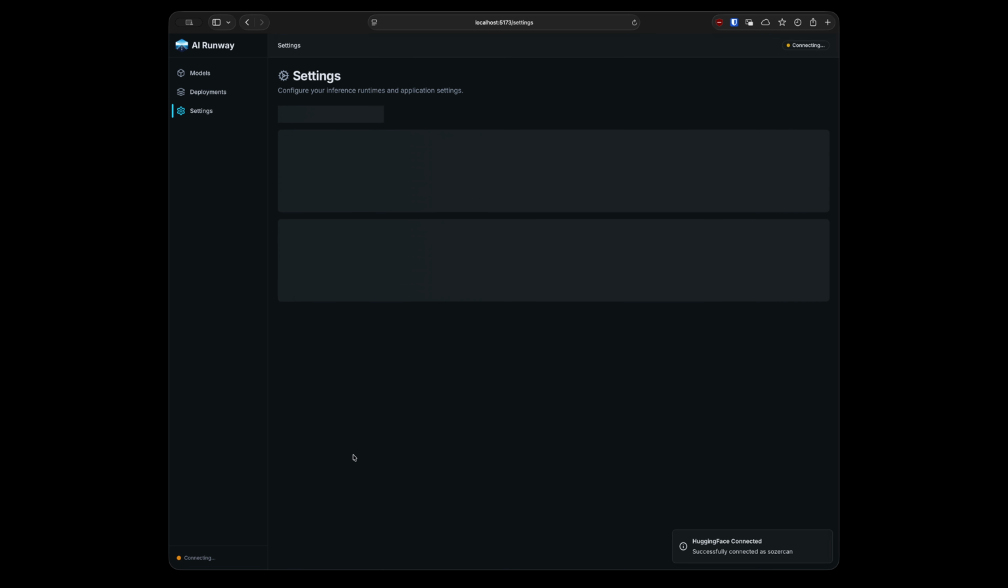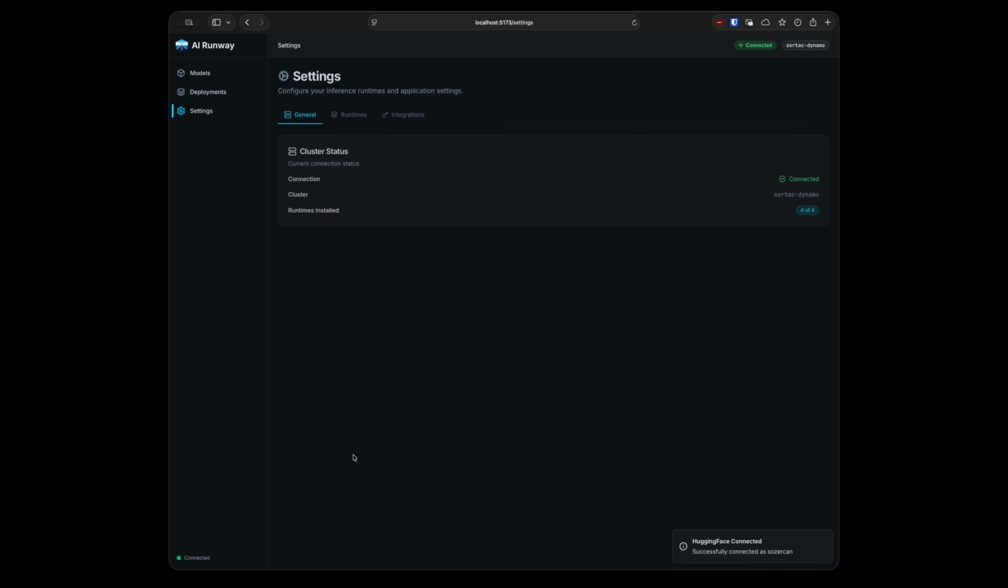Once connected, two things happen. I can now search and deploy gated models like Llama and Mistral, and the token gets stored as a Kubernetes secret so that the cluster can pull model weights during deployment. One login and it just works.